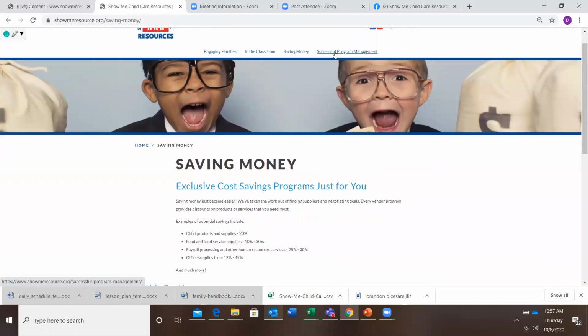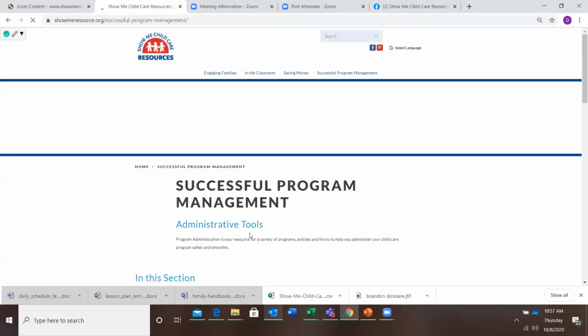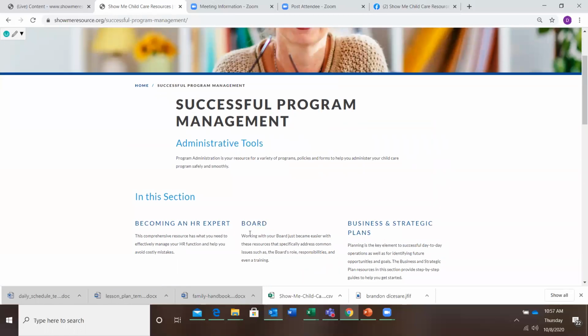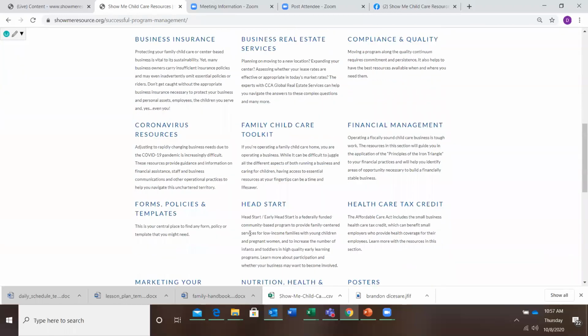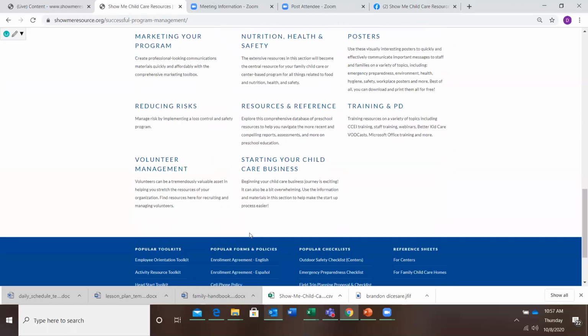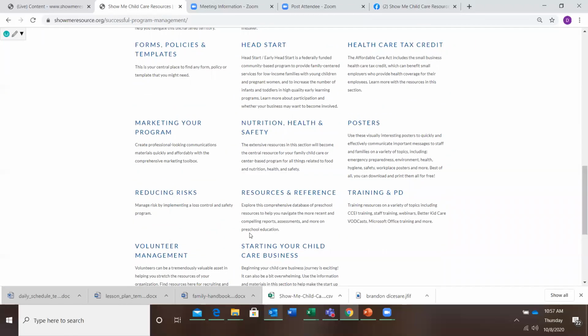We're going to head on over to the Successful Program Management tab. Now, this is probably the most expansive piece of Show Me Child Care Resources when it comes to those four tabs. As I scroll down, you'll see it's not just a few lines, it's a lot of lines of different breakdown sections.